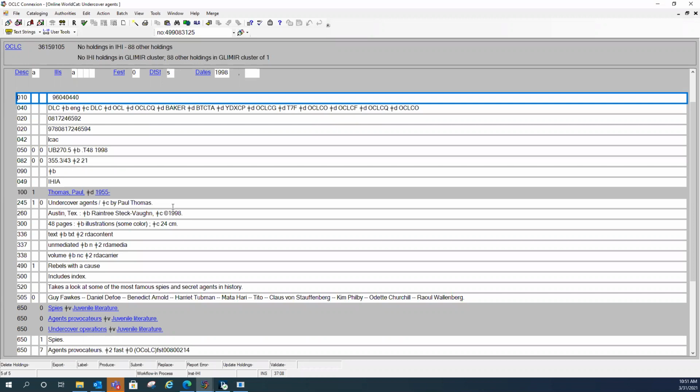Then we have our 48 pages. I don't know that we gave you that, but we do have 48 pages. Our book does have illustrations. Some of those illustrations are color, and then our size is 24 centimeters. So this is the record, but we do need to make some edits before we can bring this into Polaris.